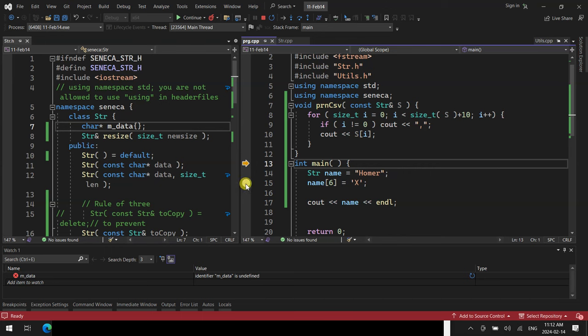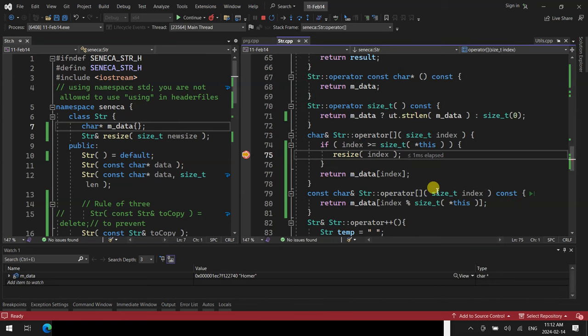This is what we have. Can you see this back there? This is M data, and M data is pointing to 1, 2, 3, 4, 5, so it's Homer, right? That's what it is, correct? So we come to resize.